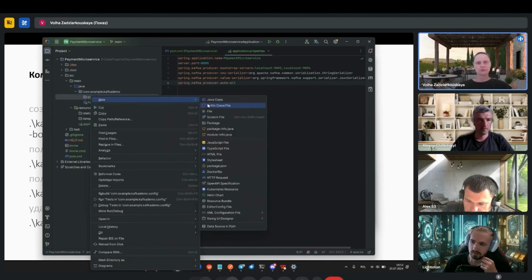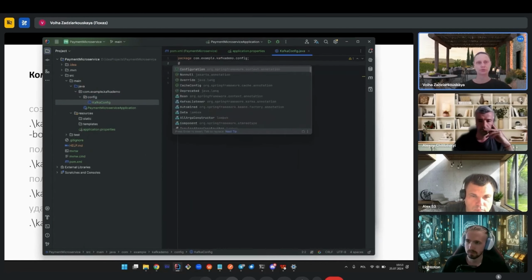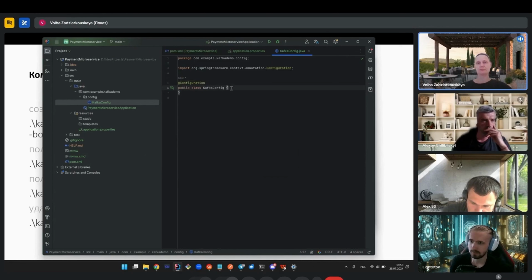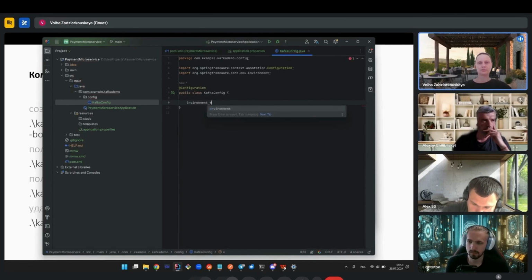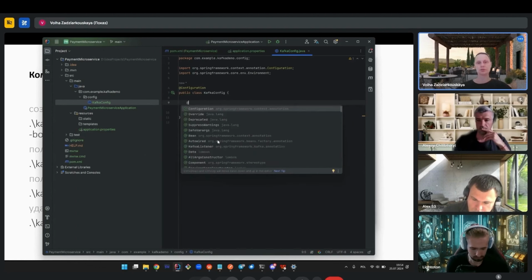Inside, we create a KafkaConfig Java class. The @Configuration annotation indicates that this class is a configuration class and is used to define beans in the Spring context. Here, we will add the Environment field. We need it so that we can extract different variables from our application properties file. Here, we will write Autowired.